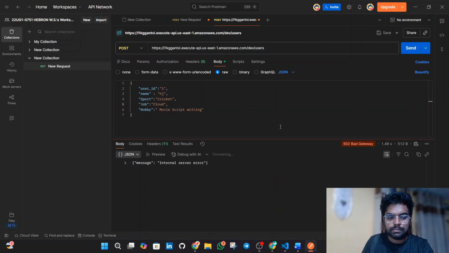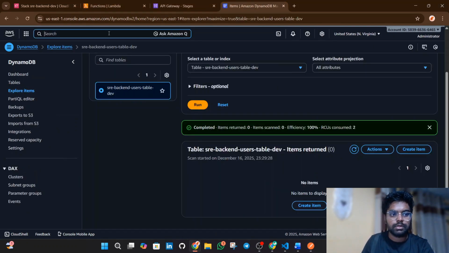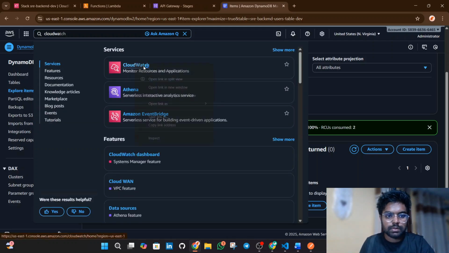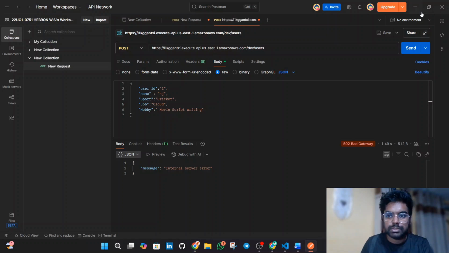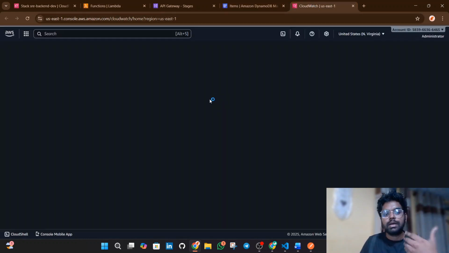Let's see. I got an error called internal server error. Why? Let's see why I got the error. You can see the error in the CloudWatch. Let me go to the CloudWatch. When I invoke this URL using the POST method, it is going to invoke my Lambda function as well.